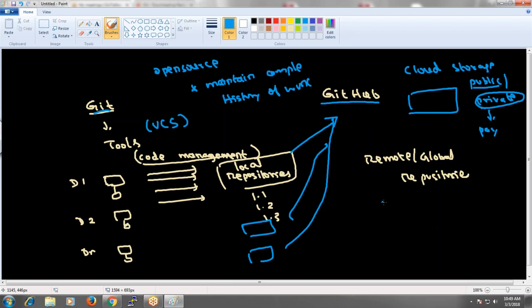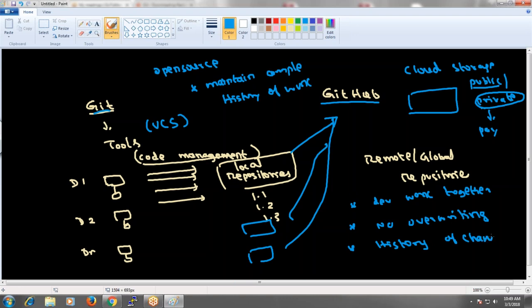It allows developers to work simultaneously, concurrently. It does not allow overriding each other's changes, so developers can work together without any conflict, by means of no overriding of one's code with another's code. It will maintain the history of all the changes done by the developers. So these are some of the advantages of going for this.